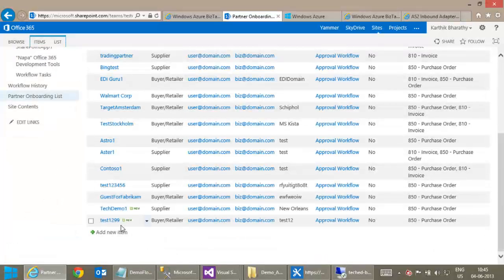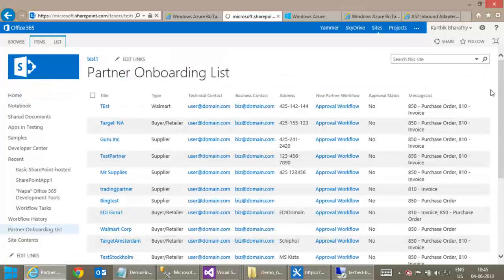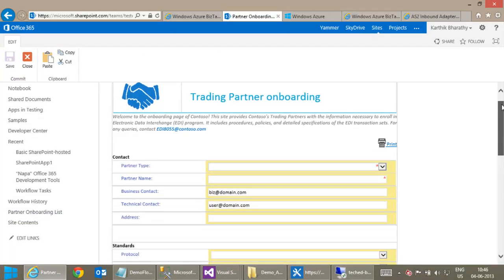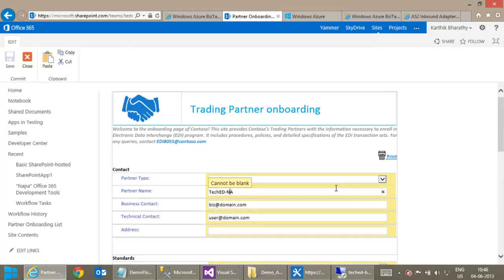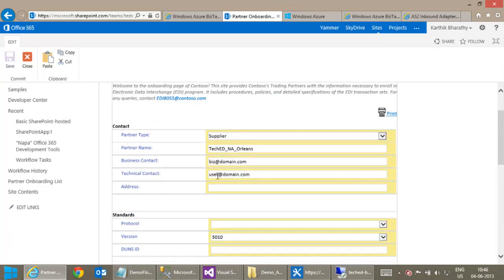Let me start the workflow. There are too many items that have been added in the last dry runs. So this is my simplistic trading partner interface that I'm going to use. I'm not going to fill in any partner or agreement here. I'm going to say the supplier is TechEd, some name. I'm just going to leave the defaults in the interest of time.